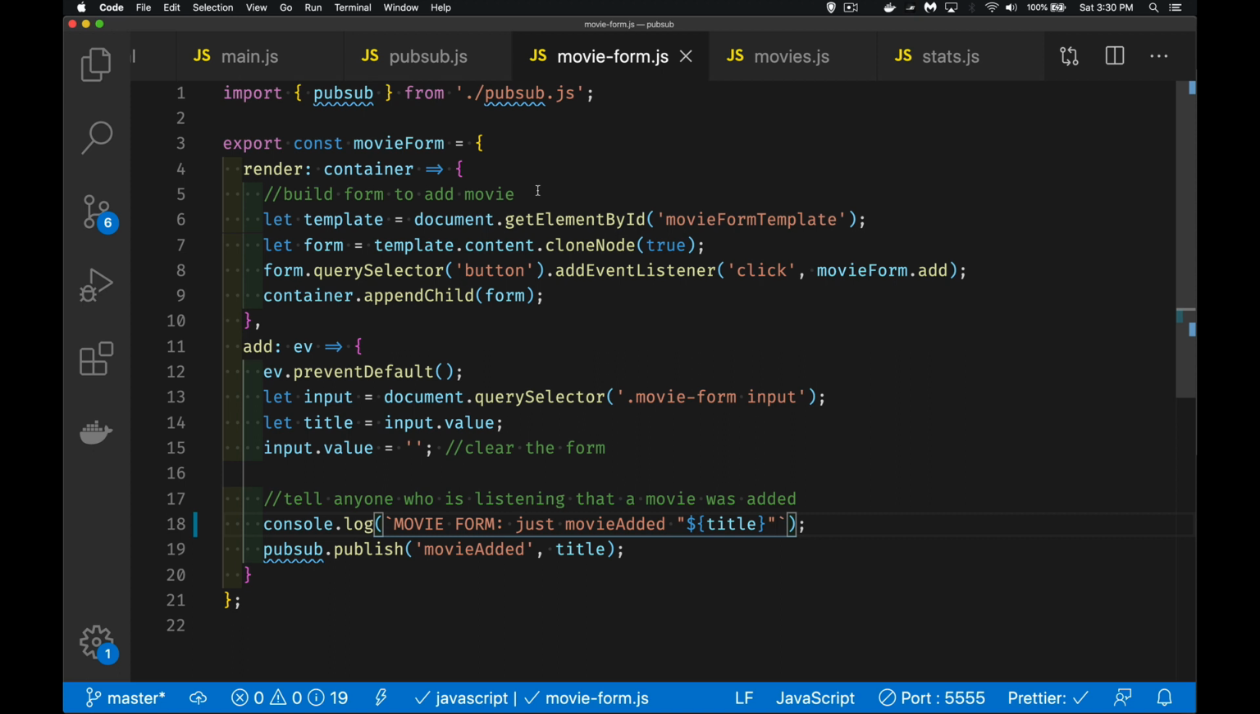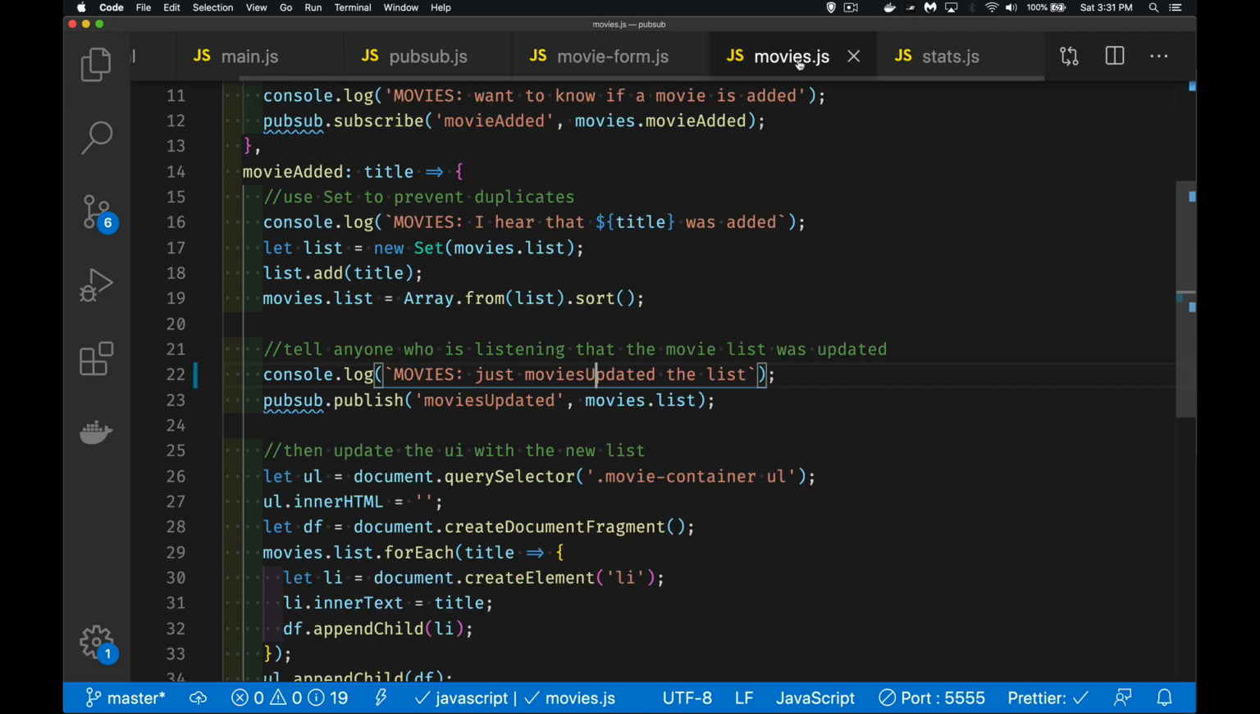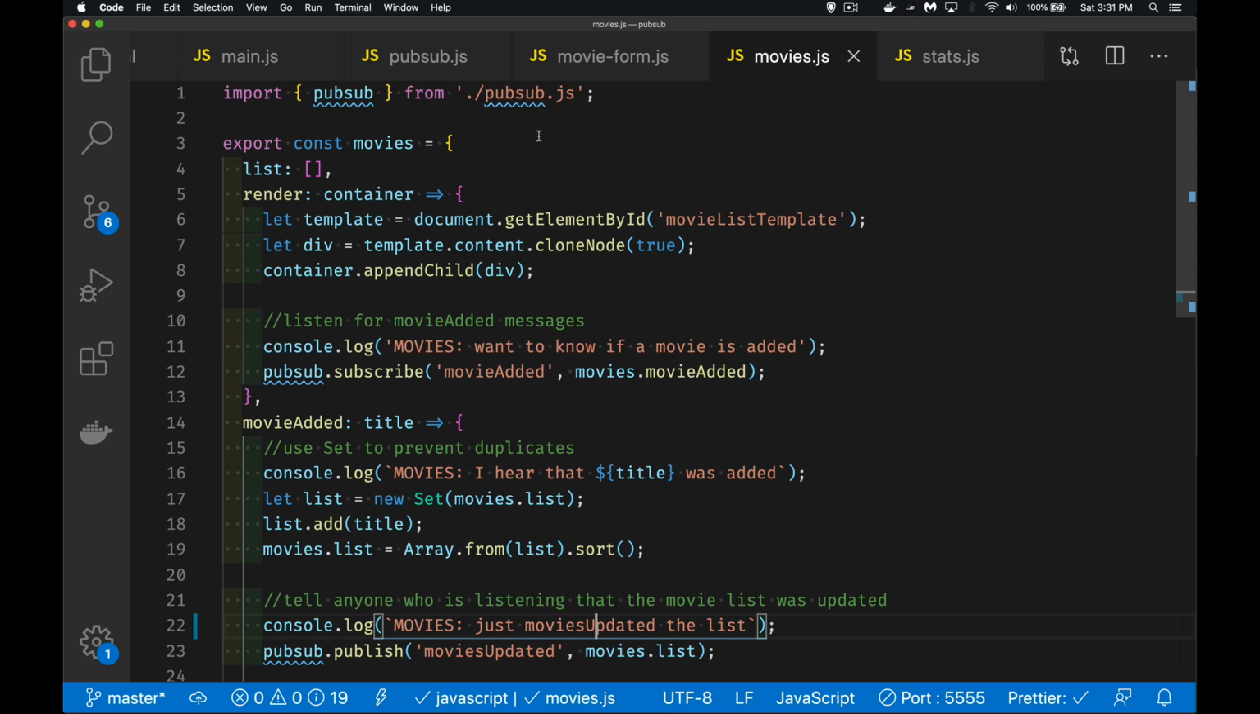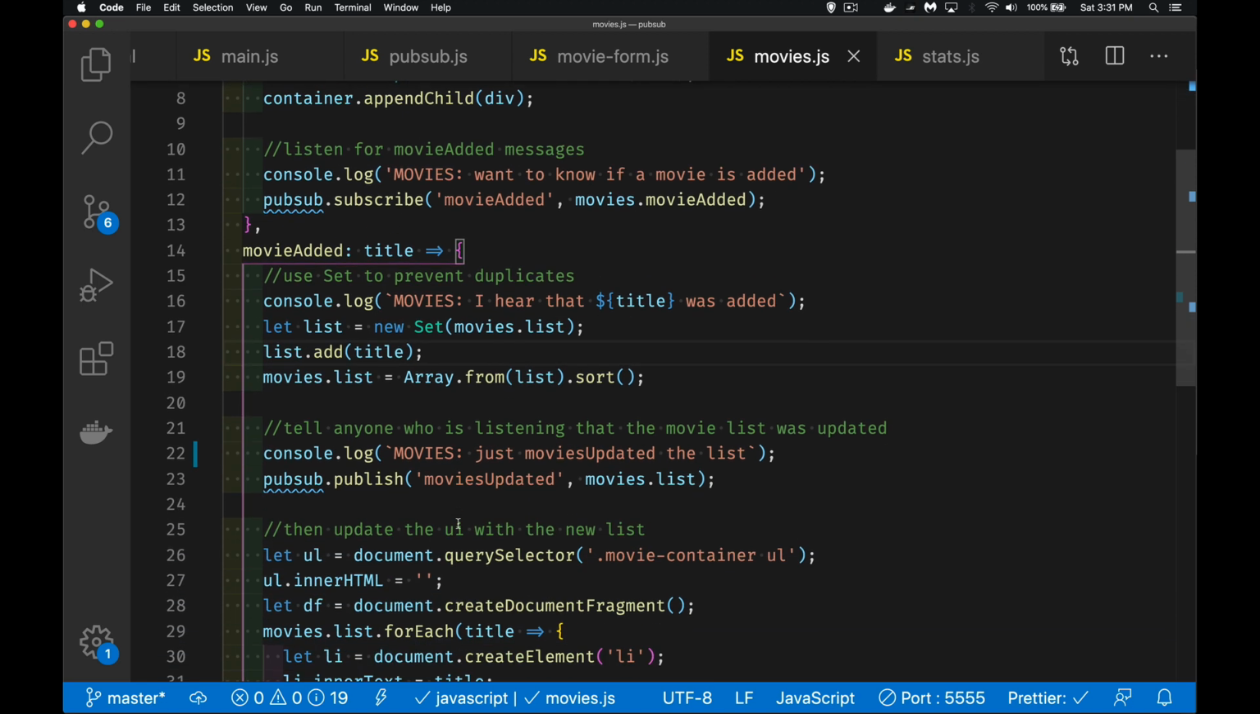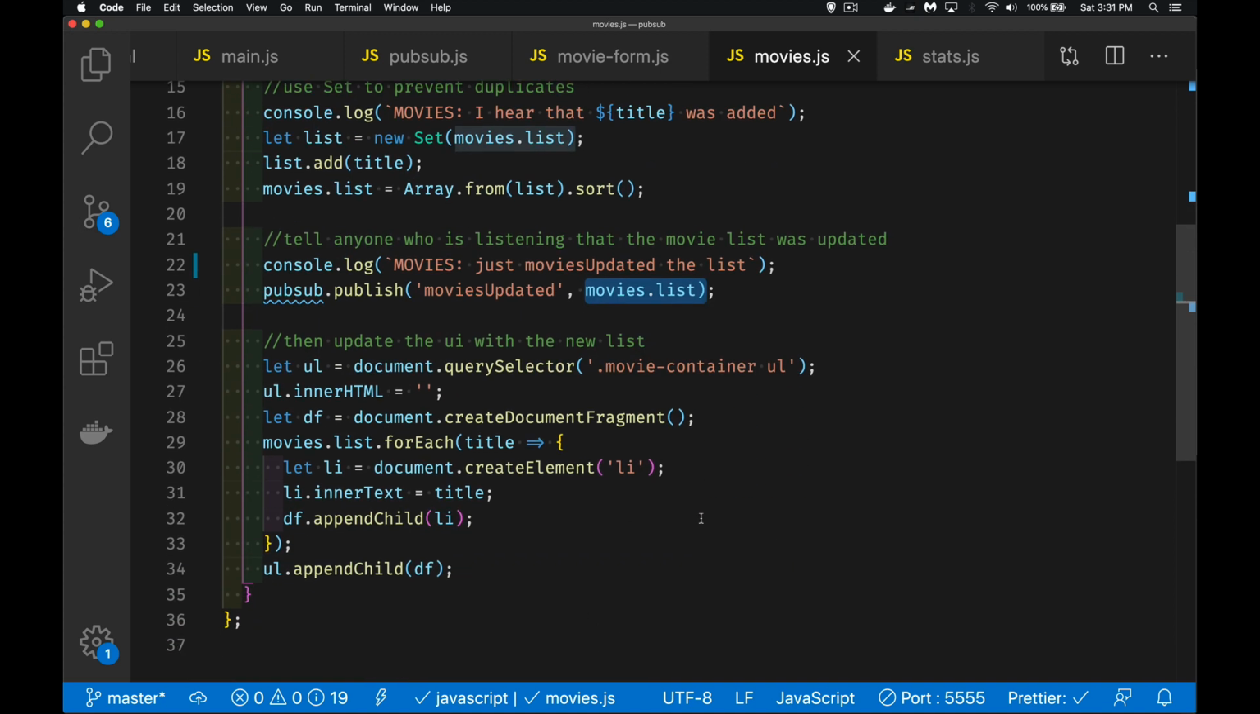So inside of movie form, this is where we've got an add method. We broadcast movie added. Okay, movie added. The movies component is listening for that. So inside of here, we are subscribing in the movies component to this event. Great. This is the function that's going to get called right here. It does the same thing as the actor. It's going to update the list. It's going to say, hey, I've updated it. Here's the new version of my list. And then it updates what's in the list.